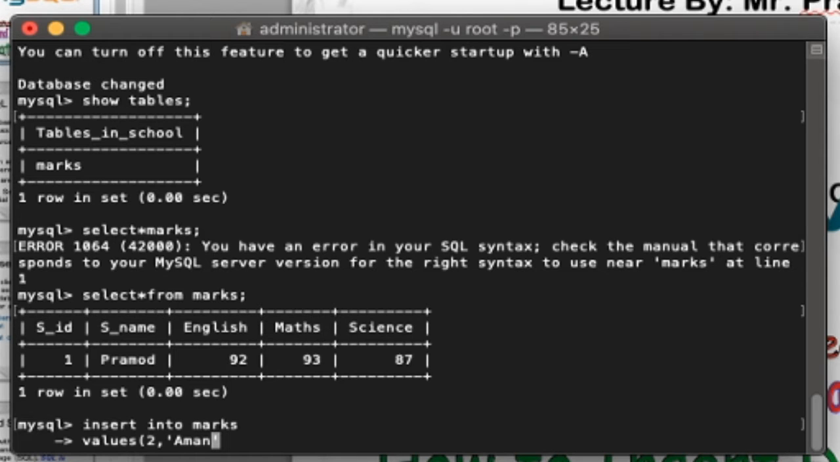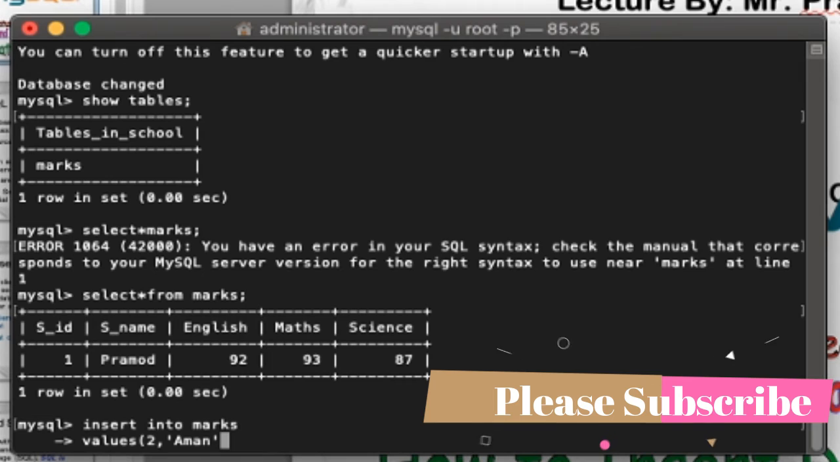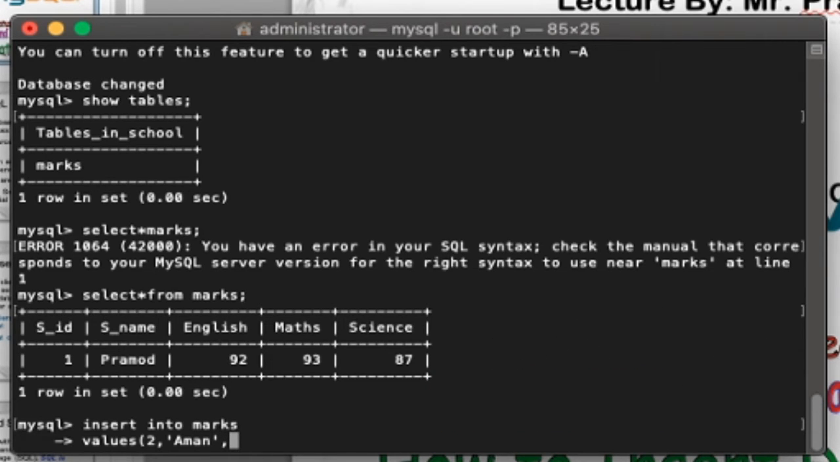Let's suppose I'm entering Aman, comma, and then the marks of English. Let's suppose you got 97. Okay, so like that we inserted one value. Now we have to insert multiple values. So what you have to do is put a comma and start the next value directly, 3, comma, and like that you can write continuously. Again, the name Aman is there. Purposely I am putting it because after that I will use this to show you things.